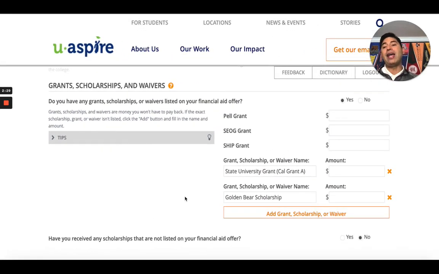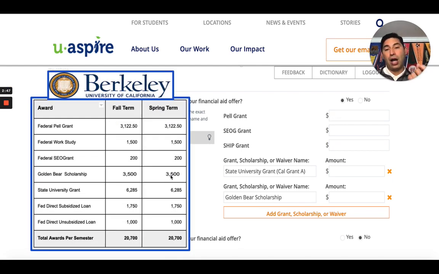Then once you've done that, you scroll down, and now they want to hear about your grants, scholarships, and waivers. Basically free money you do not have to pay back. They give you some initial fields to populate: Pell Grant, SEOG Grant, and SHIP Grant. You're going to find this information on your financial aid offer, so have that in front of you.